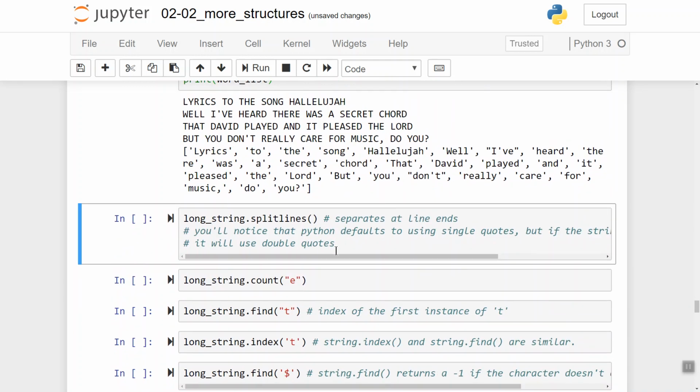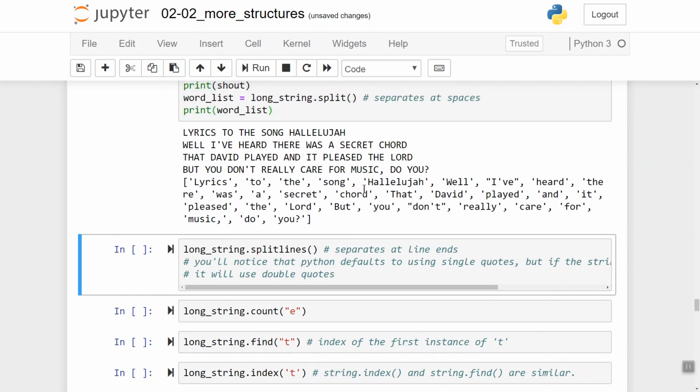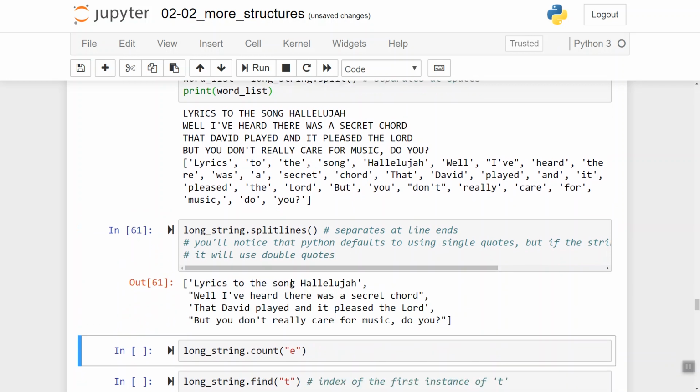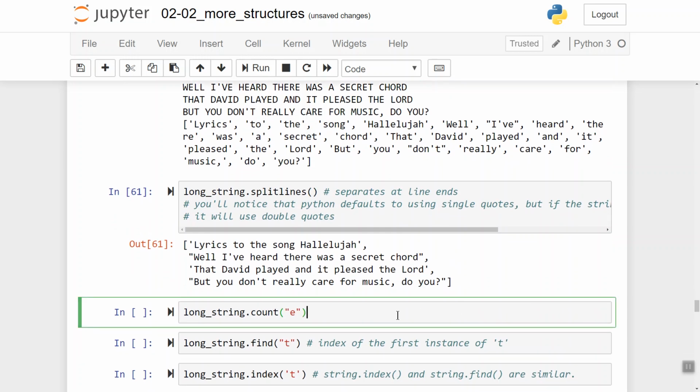Okay, so these are all just methods that Python supports for strings. Okay, you can do splitlines, and it's much like split, except it'll only split on the lines. Okay, so whenever it encounters a new line character, it will split there. Split splits on spaces. Splitlines will split on new line characters. Okay, and you can run all of these other things.